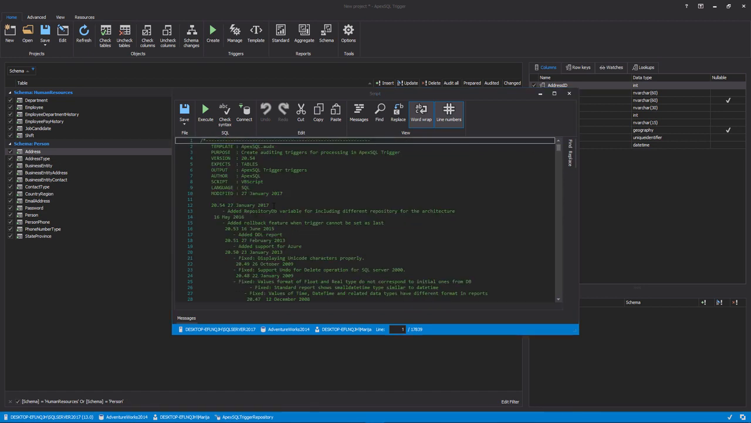That means if all operations are checked to be audited, 3 DML triggers will be created. Once this script is executed, we should have 3 DML triggers created in each table that belongs to the Person or Human Resources schemas. Before executing the script, it can be reviewed and modified as needed. In addition to this, the script can be saved for later usage. To execute the script, we'll click the button.